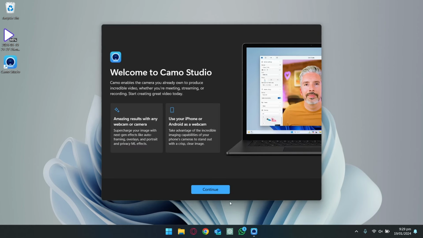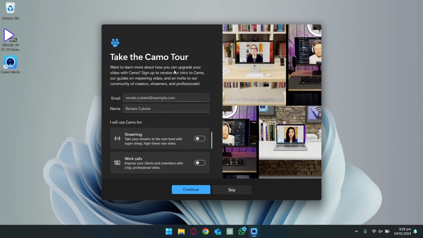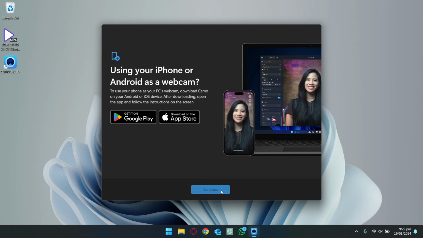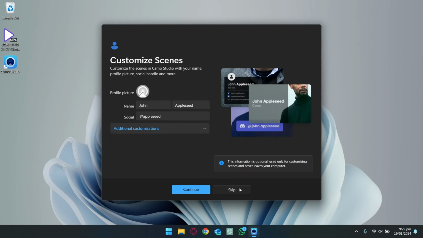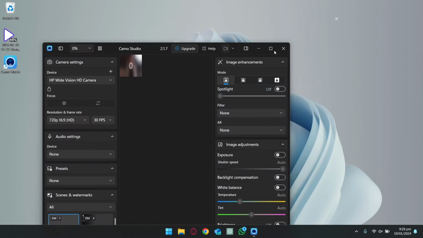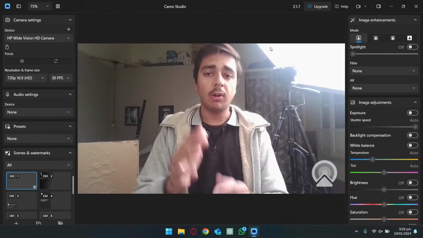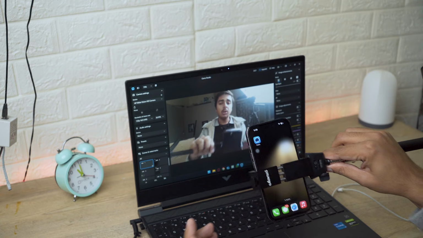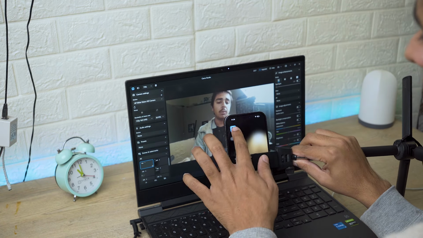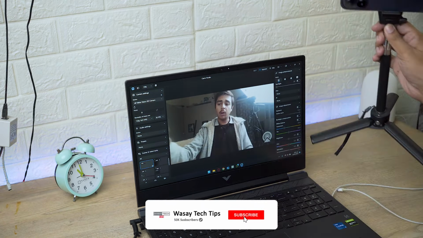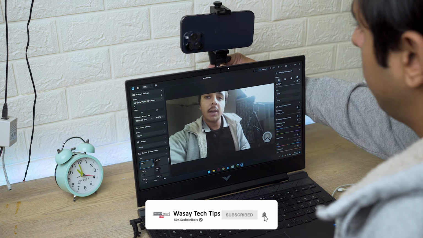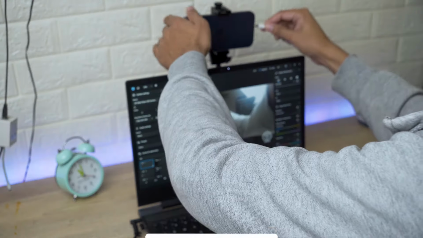Here is the welcome screen. Click on continue. If you want to take the tour, you can do so. I'm going to click on skip for now. Click on continue again, skip, and Camo Studio has been opened up. So by default it's going to select your webcam if you have any. So now on the iPhone, I'm going to open the Camo Studio app, and now I'm going to connect my iPhone to my Windows machine using the lightning cable.